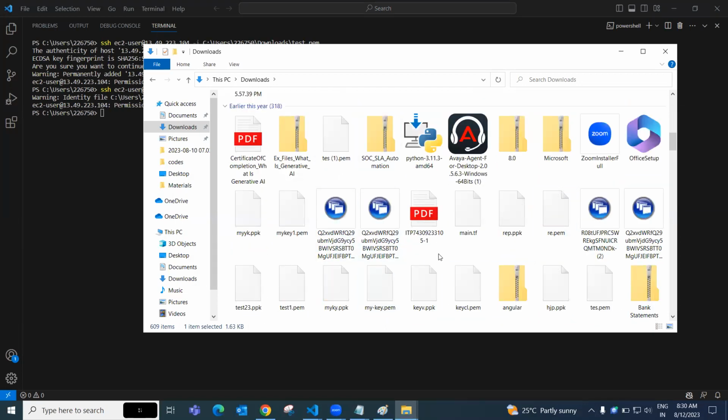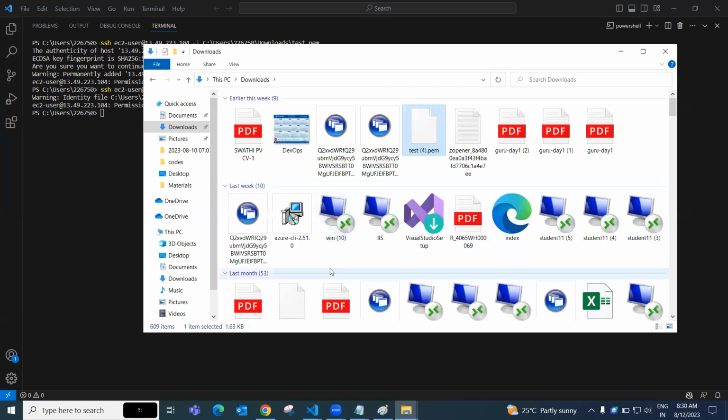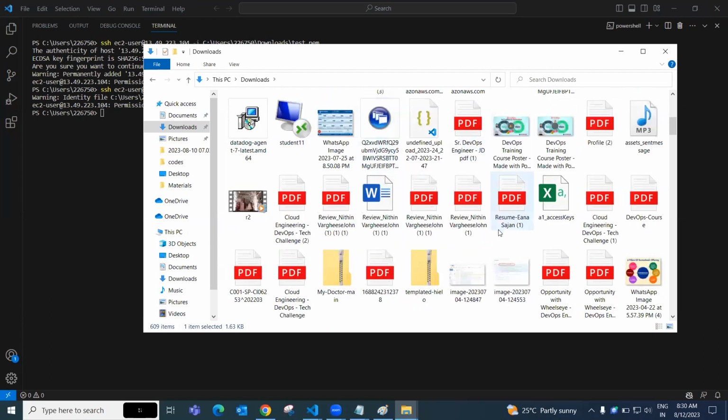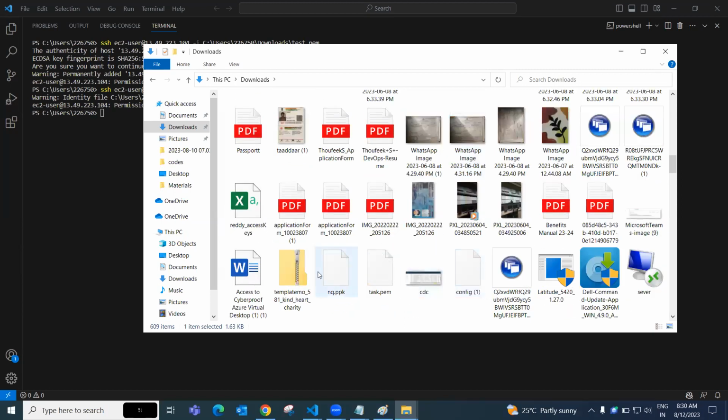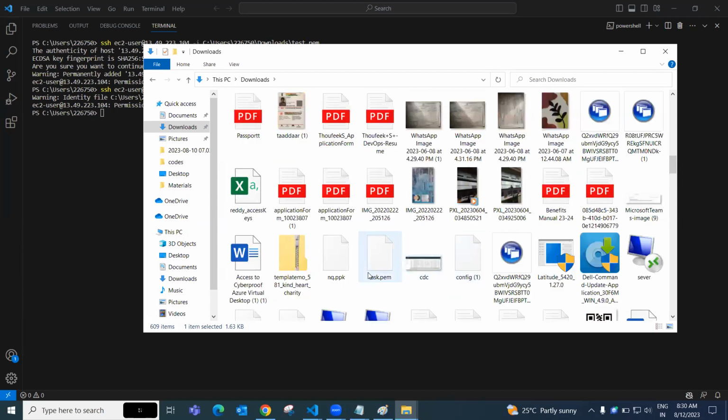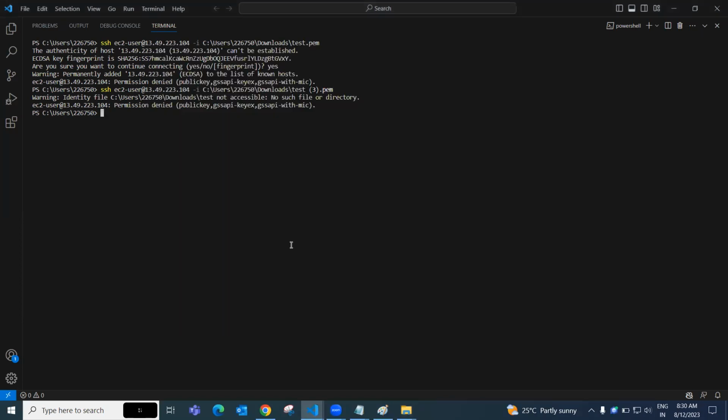My PEM is missing. That's the reason. That test PEM, okay. Here the test for name is changing here. That's why the authentication is not done. Leave it.